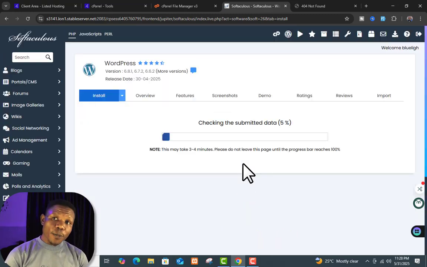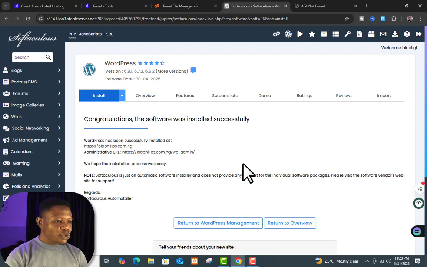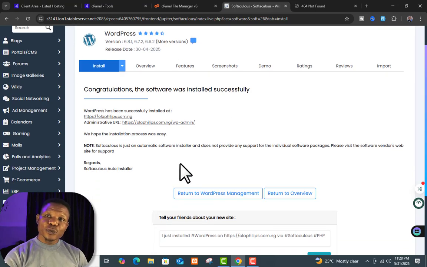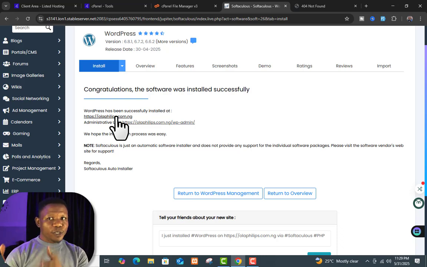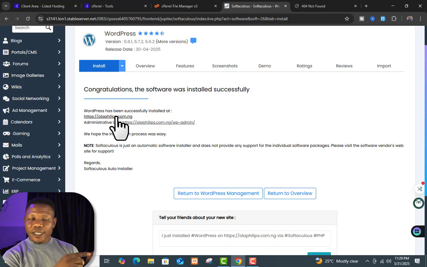Now we should have our WordPress website installed in our cPanel. All right, installation is complete. Now if you pay attention to this information here, we have WordPress has been successfully installed at, you can see the domain name olaphillips.com.ng. Then we have the administrative URL, olaphillips.com.ng/wp-admin. So the simple information here is that for you to view your website, go to olaphillips.com. In your own case, it's going to be different because you bought another domain name, but I bought this domain name.